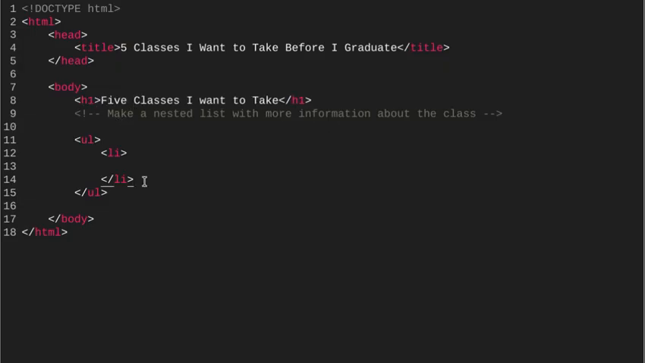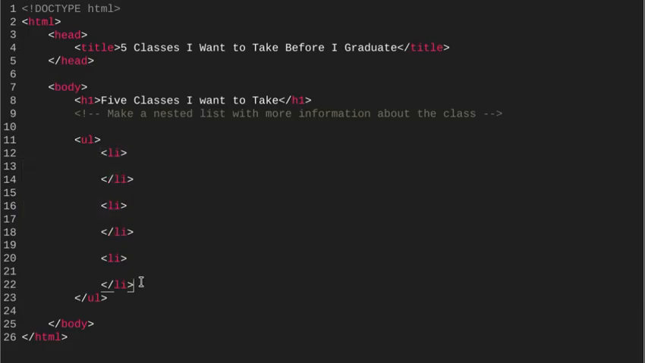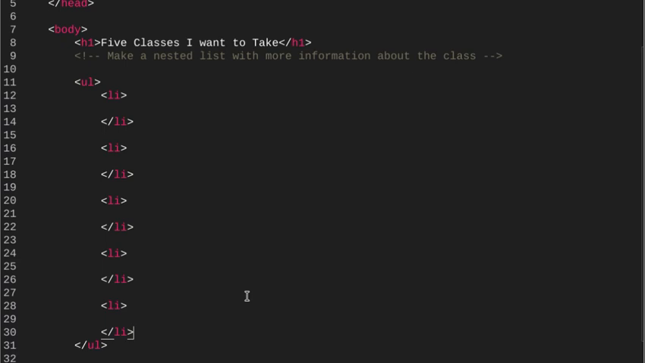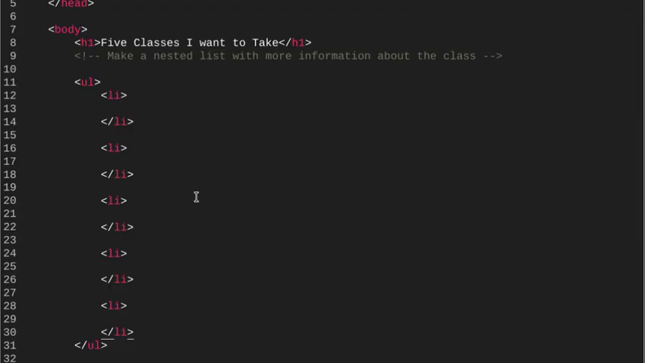Okay, so I've got one list item, and then, of course, I can come down here and put in another list item. There's 2. And then there's 3 right there. And of course, if you'd like to, you can just come up here. I only need 2 more, so I'm just going to copy and paste those in. Okay? And this allows me to put in the classes that I do want to take. And so I've saved that, and if I come back here to my web page and reload it, now we should see 5 bullet points, and now we see the word 5 in my level 1 header.